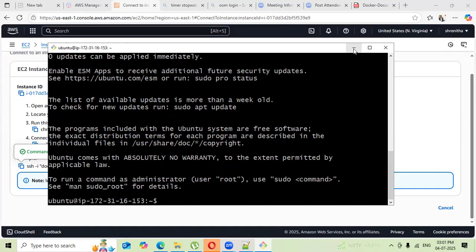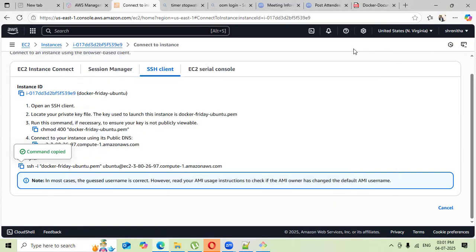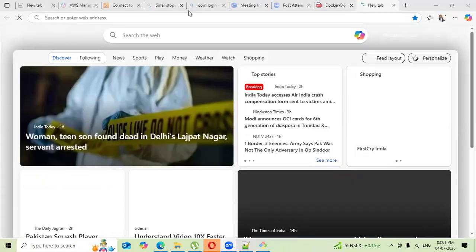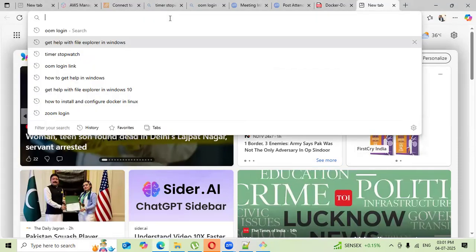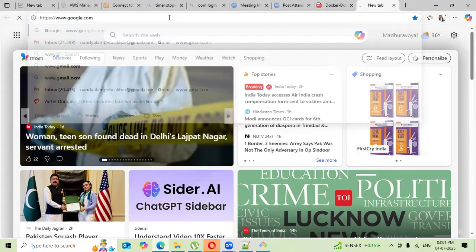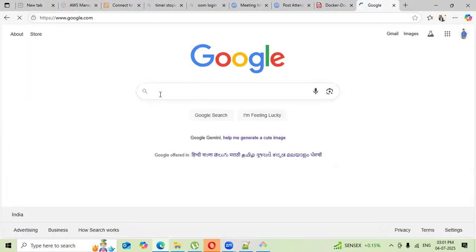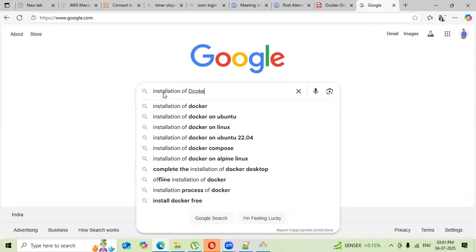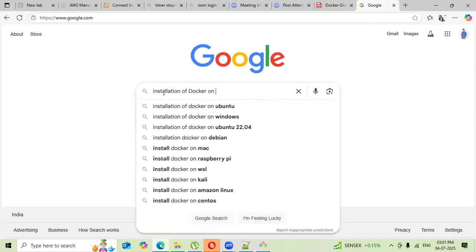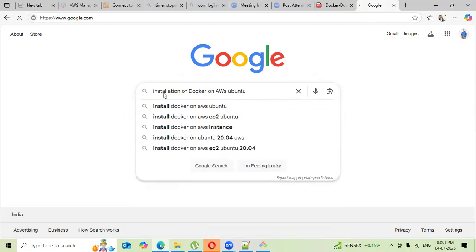Now what I need to do is install Docker, right? Installation of Docker on AWS Ubuntu.